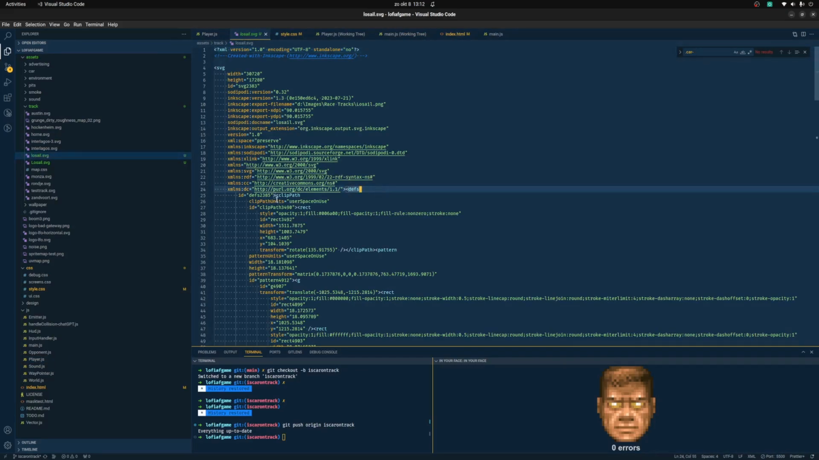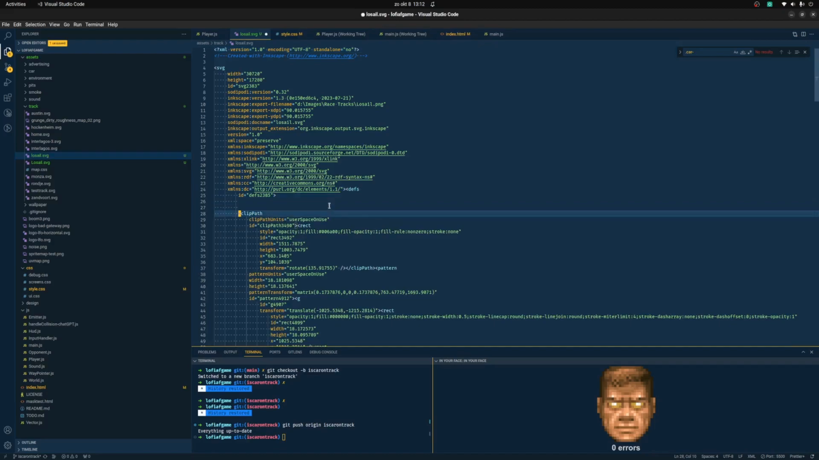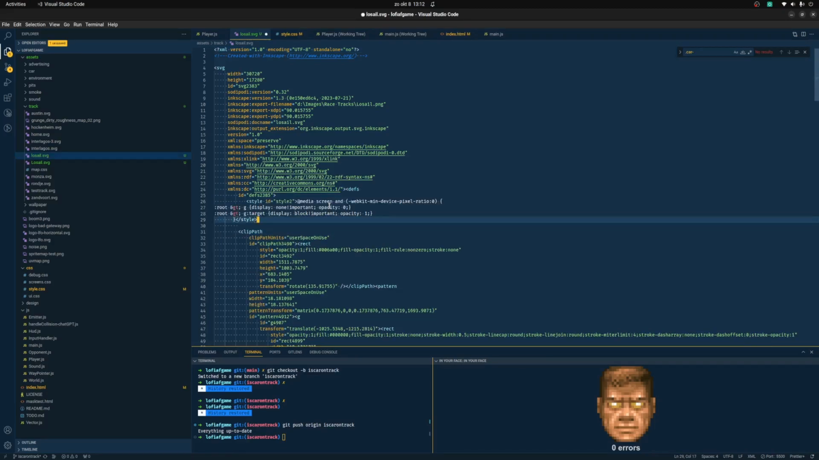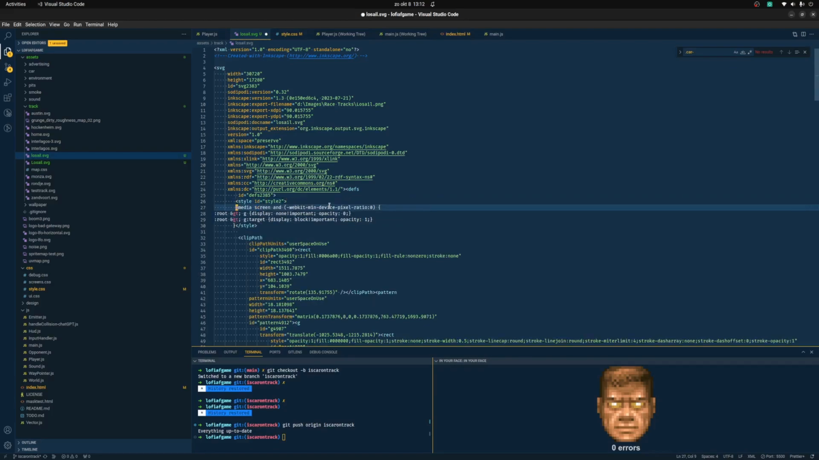Here we go to definitions. I'm not a fan of how Inkscape spits out SVG XML, but I guess they have other priorities on the Inkscape team. Okay, so yeah, and this was rewritten by Inkscape as well. There we go.